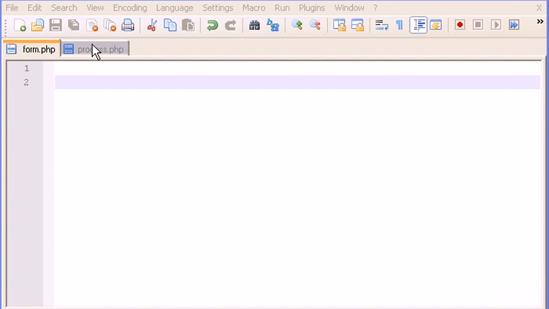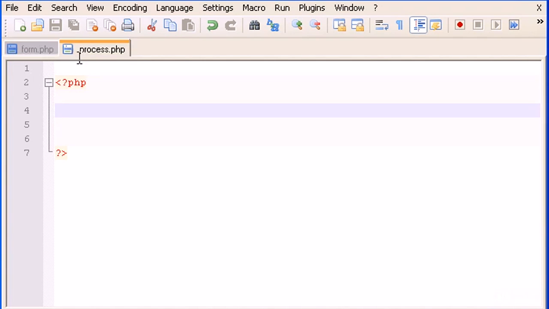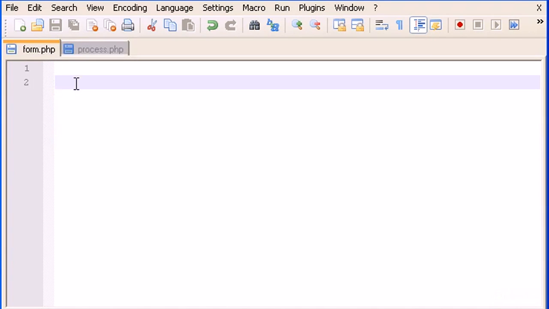So to start, you have to build two different PHP files. You can create a form.php and process.php. You can name those files like this: form and process. Now remember that you have to create those files in the XAMPP/htdocs directory.